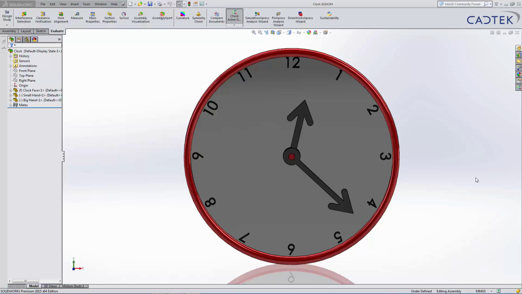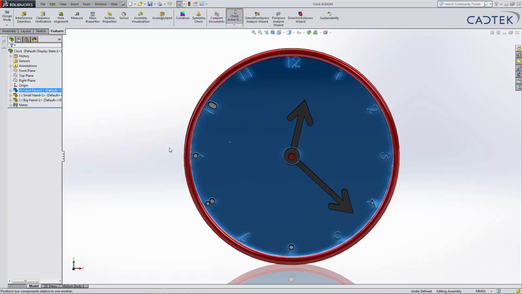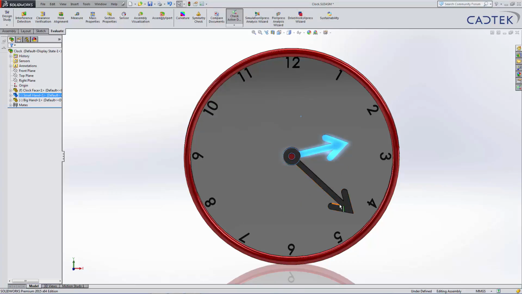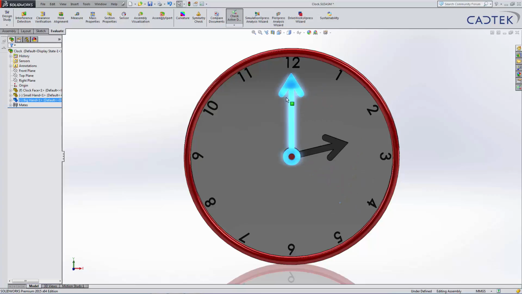What we've got here is a clock assembly. So we have the clock base, or the clock face, and two rotating hands, so big hand and small hand, a minute and an hour. Now, what we're going to do is relate a mate that will allow us to input the time, and it will automatically govern the positions of the small and the big hand. Now, this is where global variables and equations come into play.